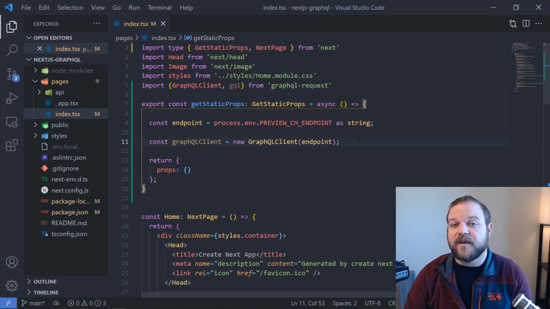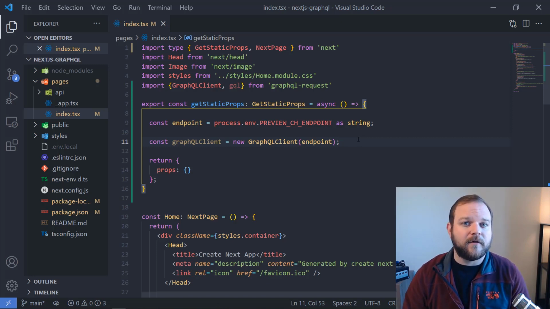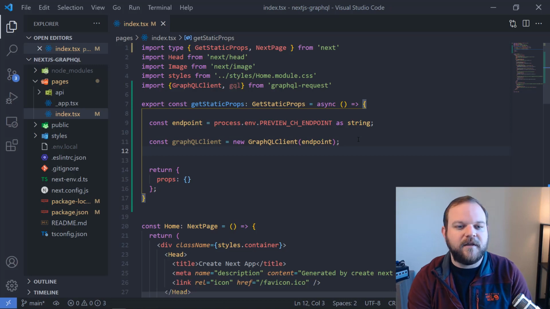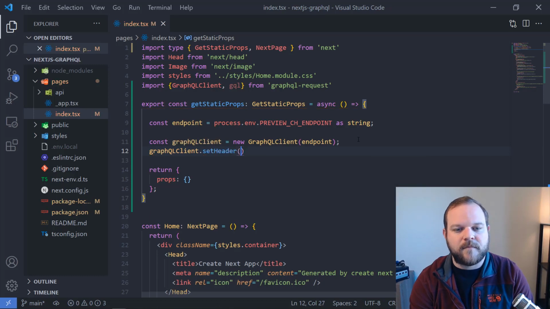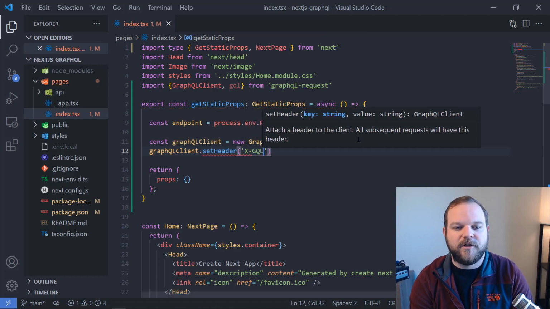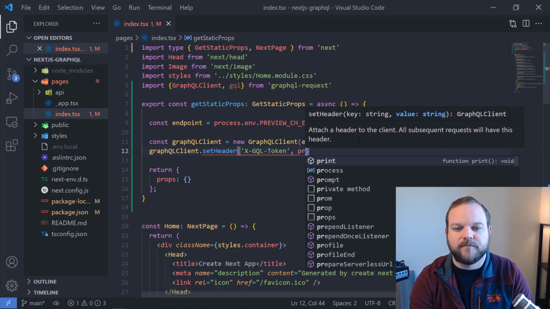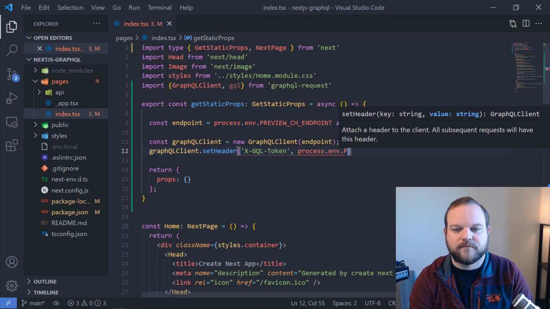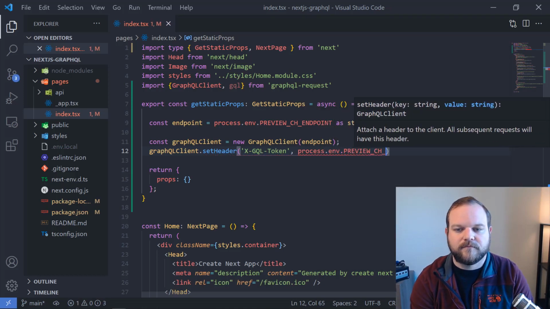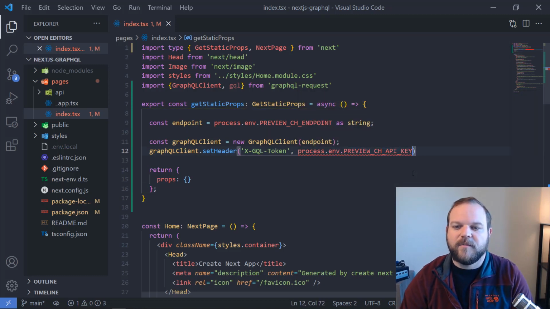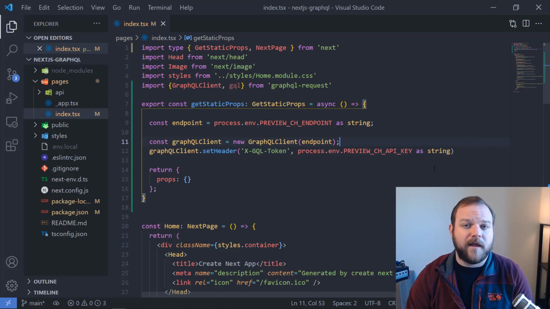If you remember, we have to set header information. The X-GQL-Token has to be set to our API key in order to be authorized for our requests. So let's do that now. There's an easy setHeaders method on the GraphQL client. So here we pass in our key of X-GQL-Token and give that the value of our API key that we have in our variables. And this also needs to be a string. So we'll set that as a string. So now we have our client. We've set up the header so we can make an authorized request.